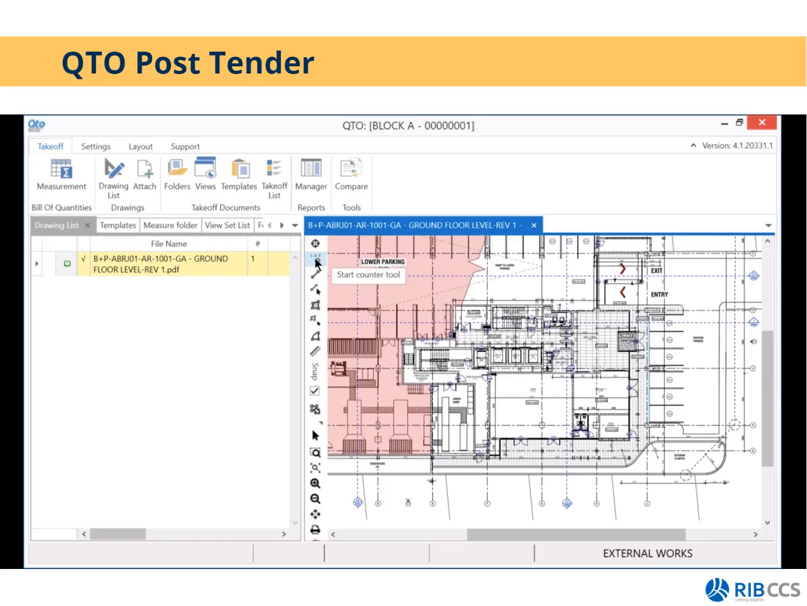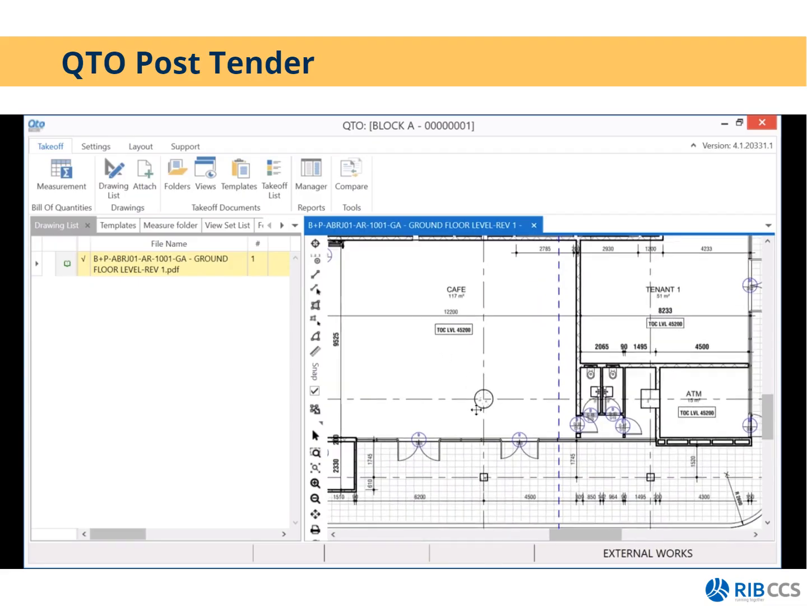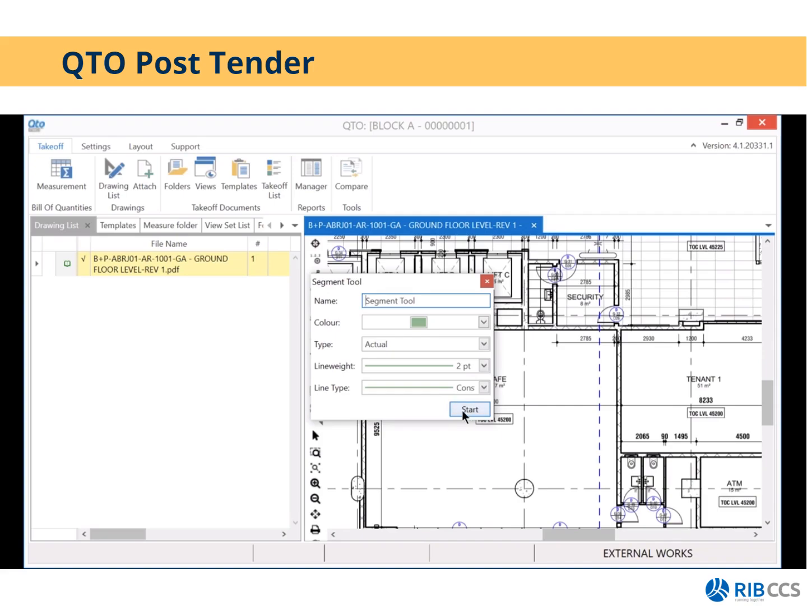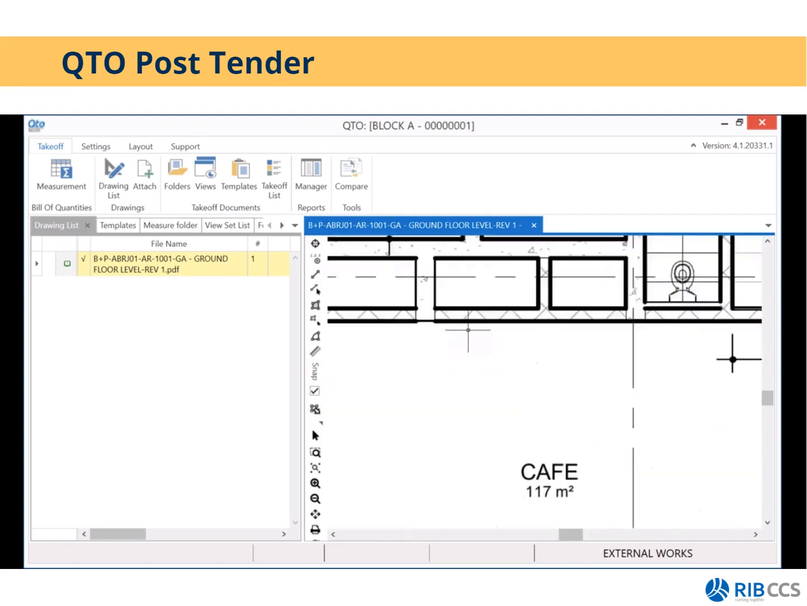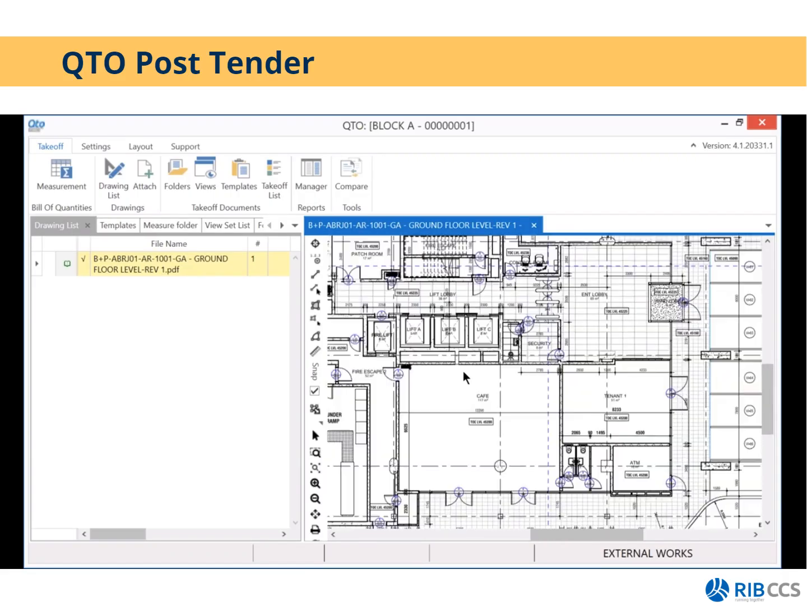Then we have the count tool. The count tool will be used to count items like doors and windows. Then we've got the length tool that you can use for any linear measurements like walls, etc. Then we've got the line segment tool. This tool won't work on images, for example, depending on the quality of your drawing. On your PDF, if I click on the segment tool and I go to that wall there, it will pick up where it starts and ends, and I can just click once to measure it. So it's just a different way of doing linear measurements.